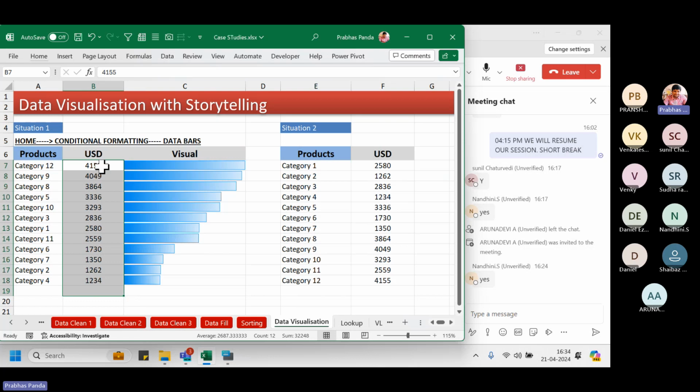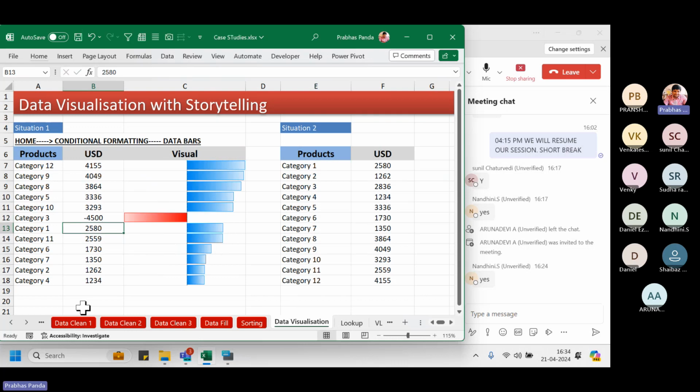So in this case, just go to any category and change something to negative. Is it getting automatically applied? Yes. So we don't need to go for any extra effort. It has the inbuilt option from our data bar style itself. Whenever you have negative data, it will show it separately. So this is the beauty of conditional formatting data bars.